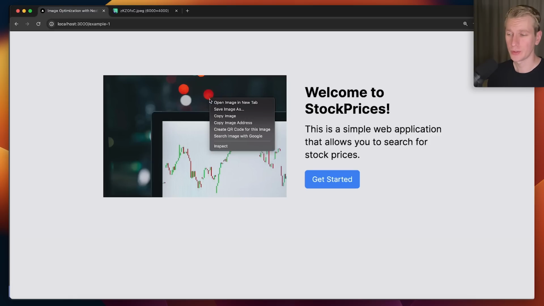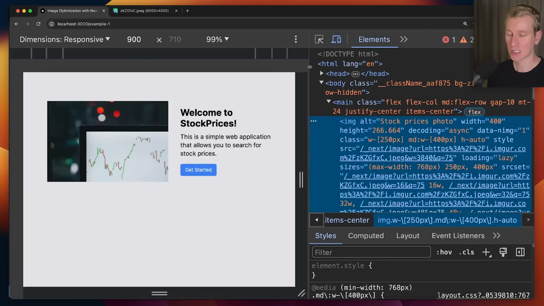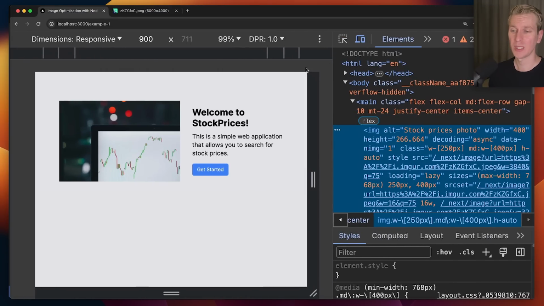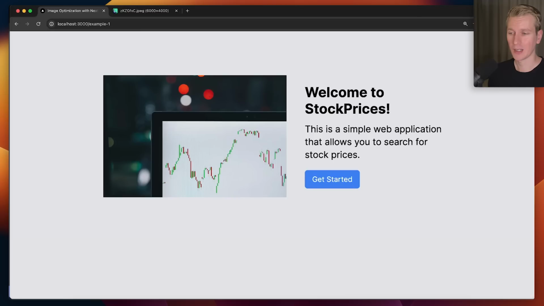All right, now one other confusing part is that some screens, for example, I'm on a MacBook recording right now, my screen has more pixels available. So in my DevTools here, I have specified a device pixel ratio of 1, but that's only in the DevTools here. If I close out of here, my computer actually has a DPR of 2.